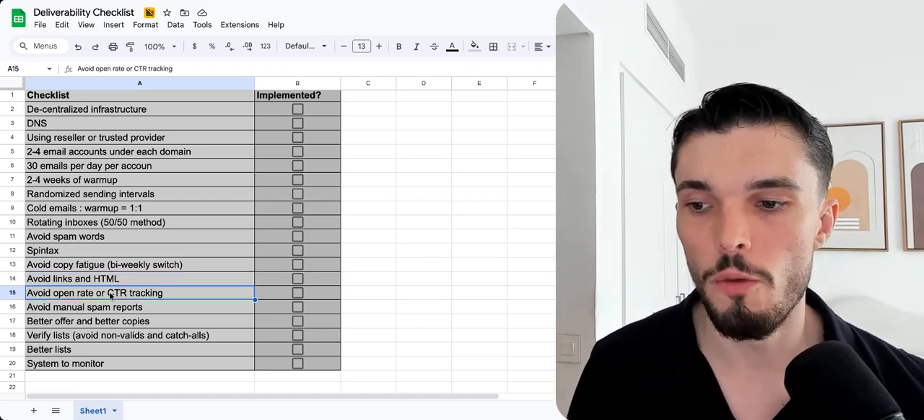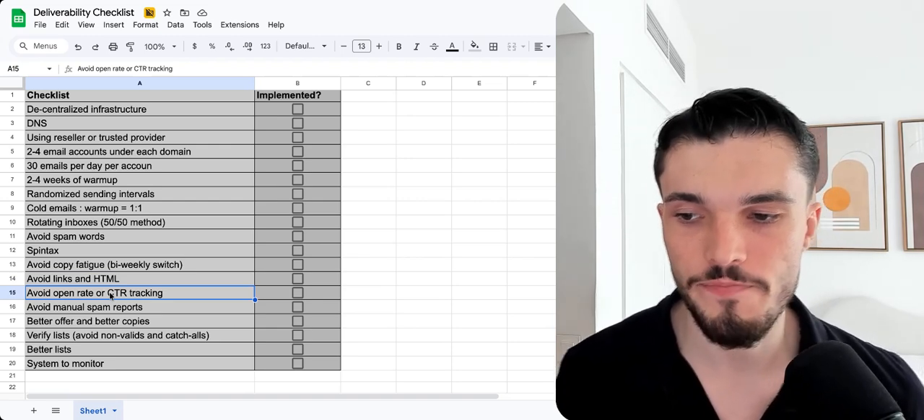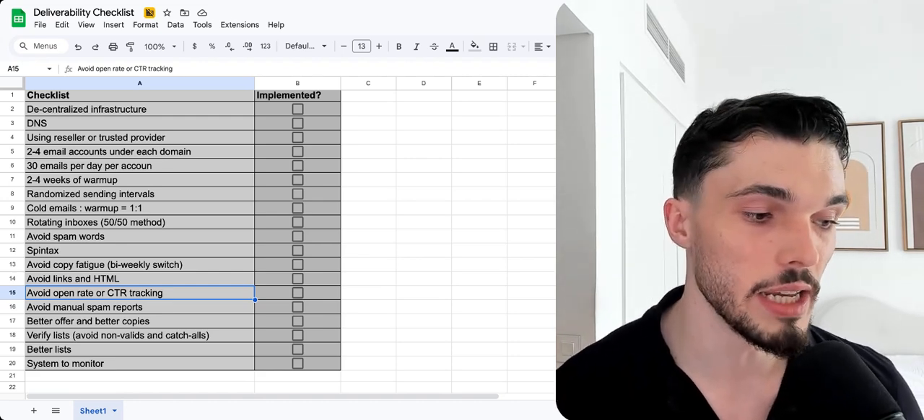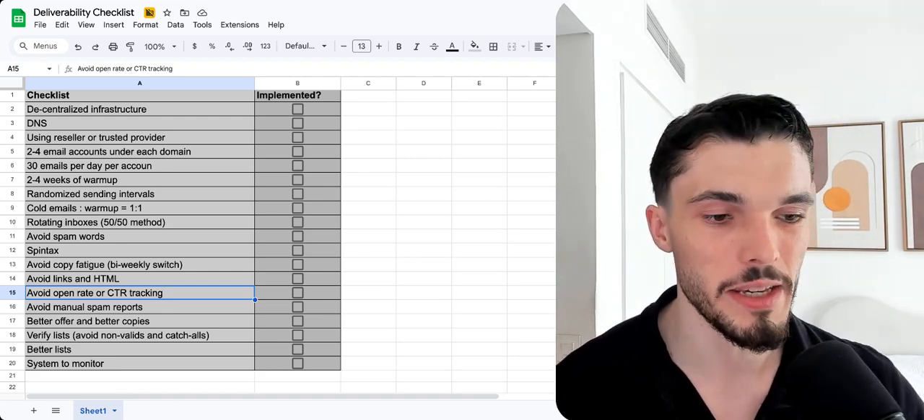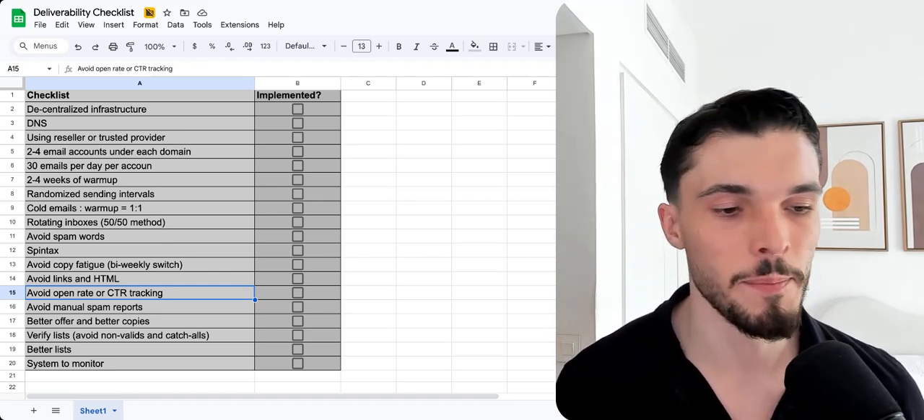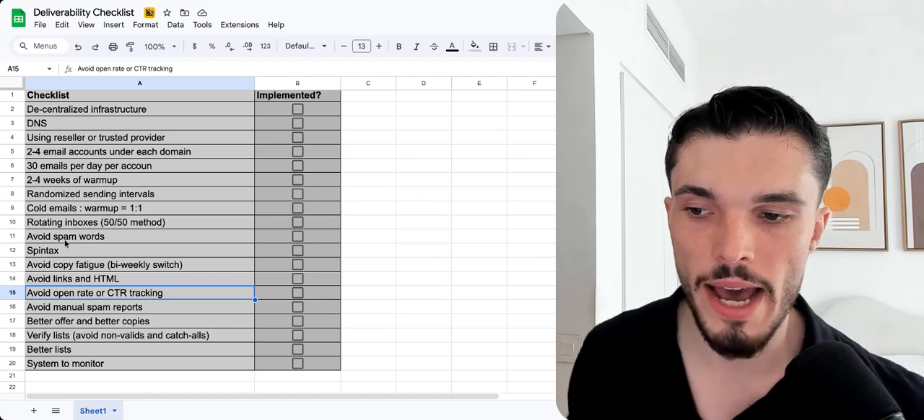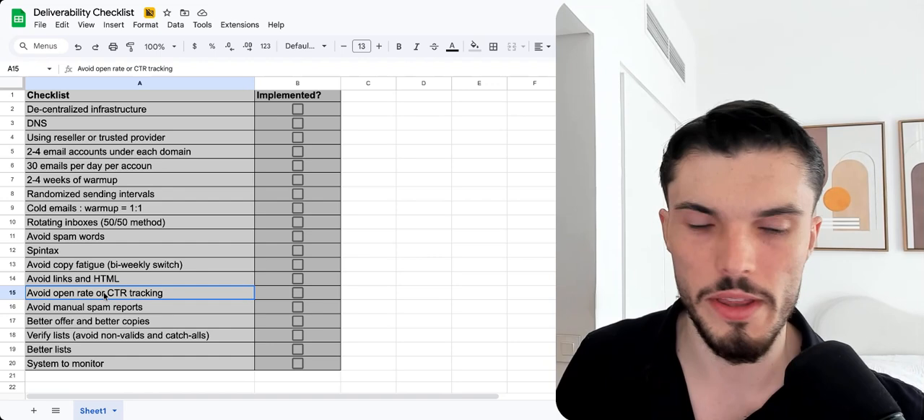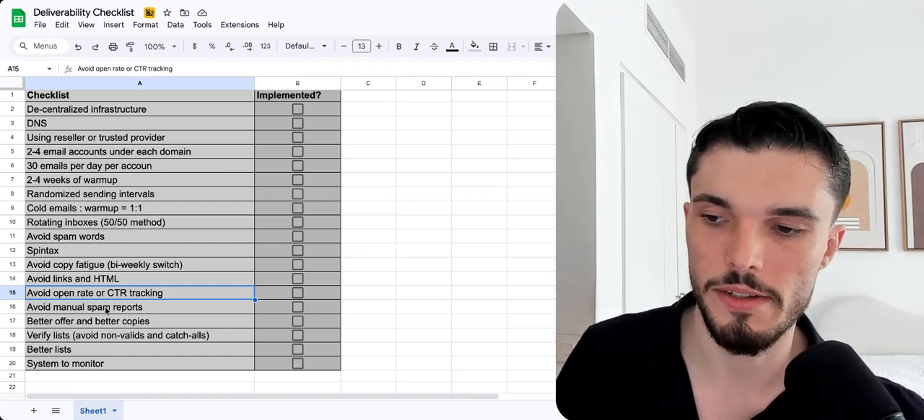The next thing is avoiding open rate tracking and CTR tracking. And again, this is for the same reason, because if you track these, you're going to have to basically install a pixel of sorts inside the email, which is a hidden image. And this is going to trigger the spam filters as well if you do that. And open rate tracking is not that accurate anyways. So I would avoid this in pretty much all circumstances.